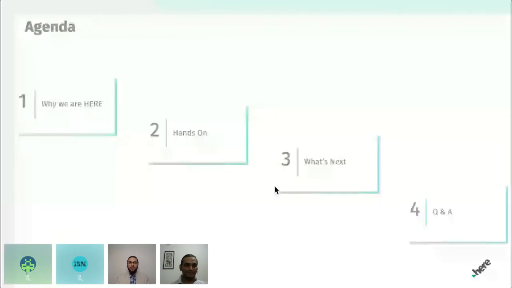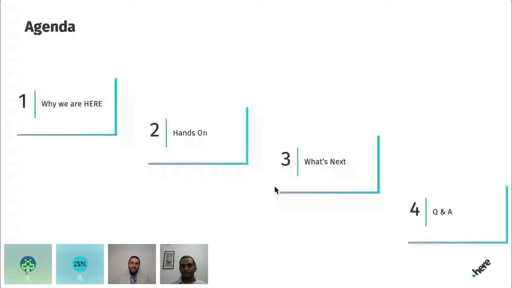So today we'll have a quick fly over the concept of the IoT and what the IoT is, jump to the hands-on, and then what's next. And if you have any questions during the sessions or after the sessions, please jump in.